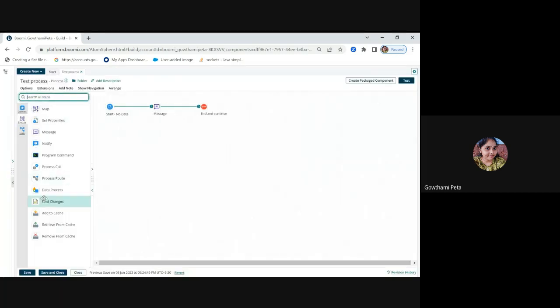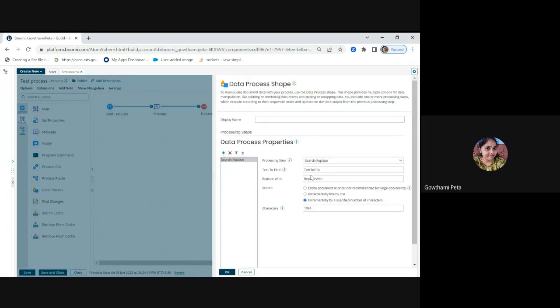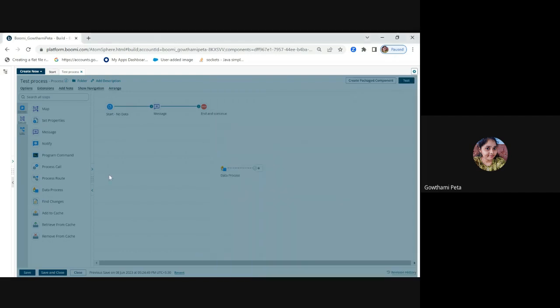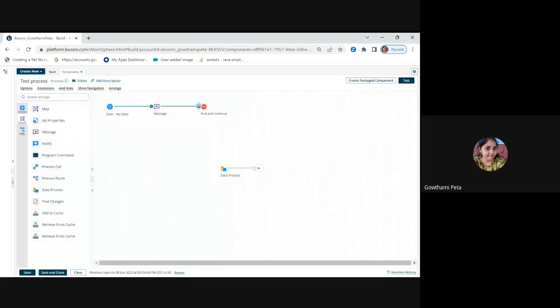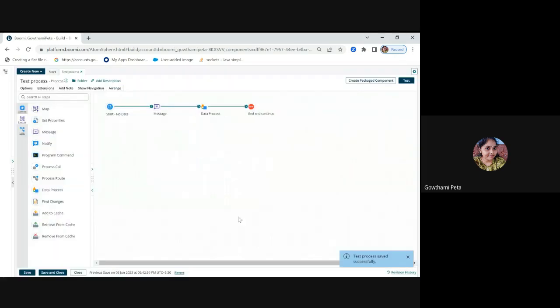For this, I use a data process shape and search and replace. Text to find would be backward slash n. Replace with would be nothing. That's it. Attach it to the data process and then stop shape as well. Let's arrange this.